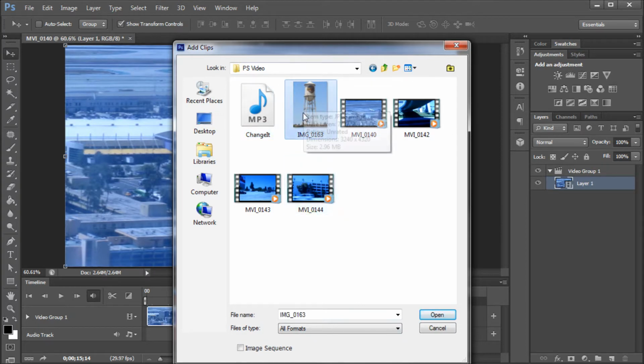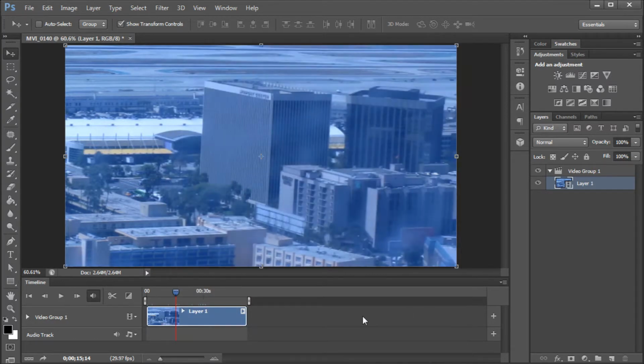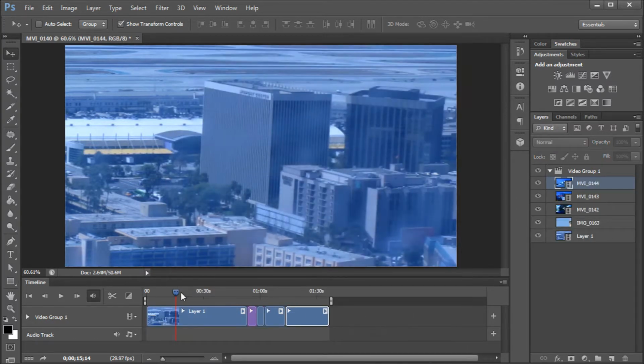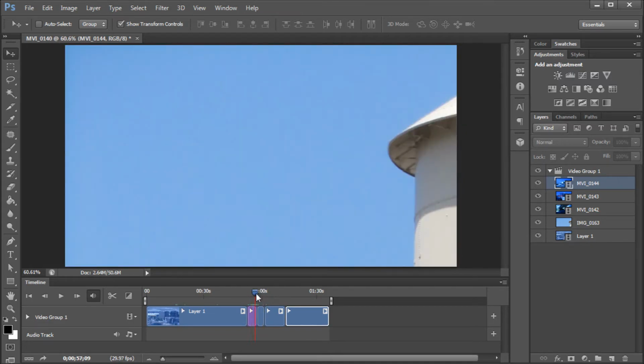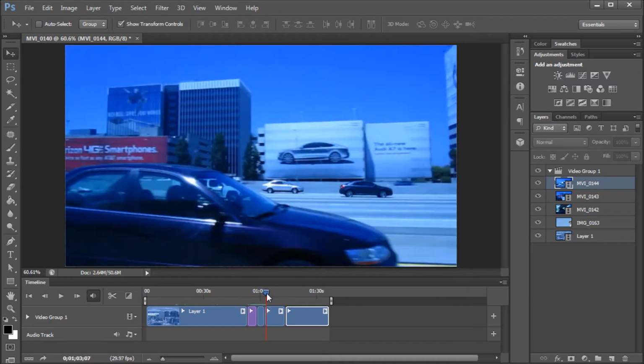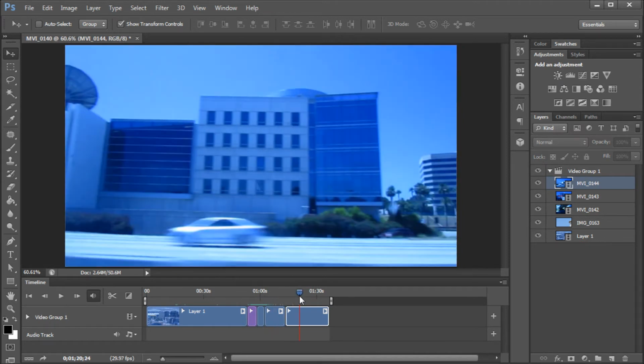So I'm just going to import this image here and the rest of these videos except for this one because I already have that one in there. So I'm just going to hold Control to deselect that one and click Open. So now it should import all of that stuff right here. And you can see that we have basically a still image that's really large. We have some other clips right here.